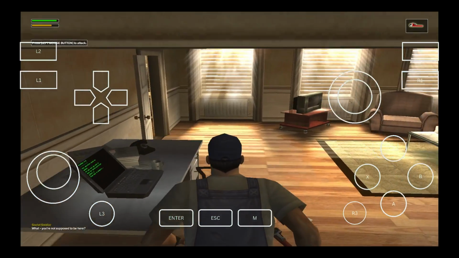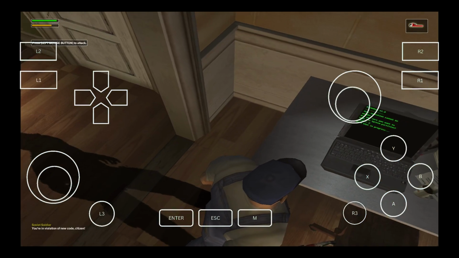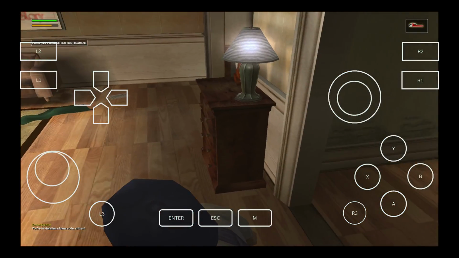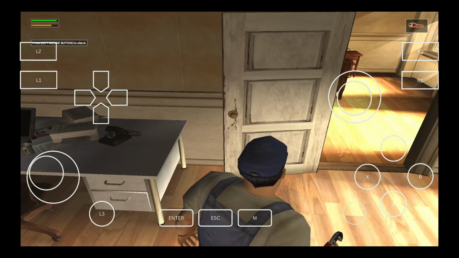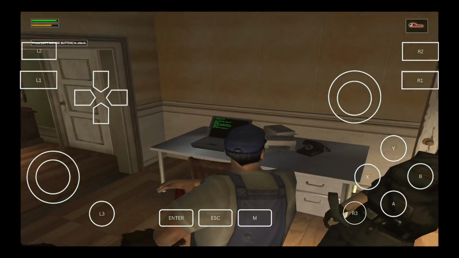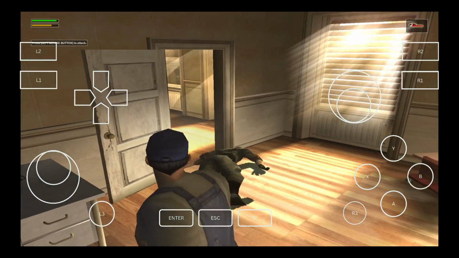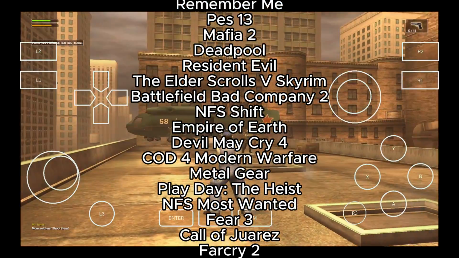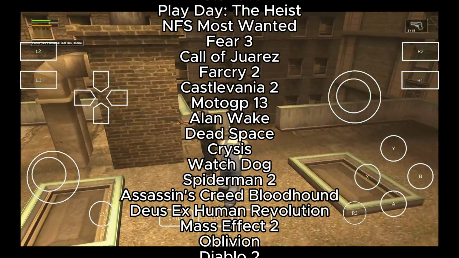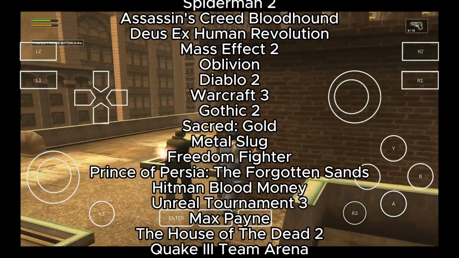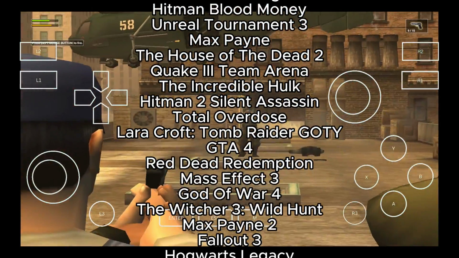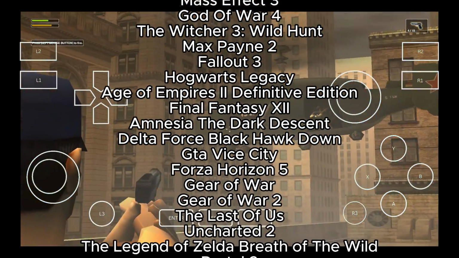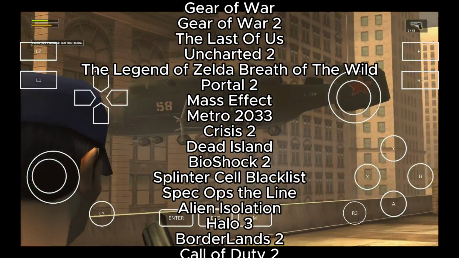With all preparation complete, it's time to play. I have installed Freedom Fighter on the Winlator emulator because this game is old. It doesn't require high configuration. If you are wondering which games you should download and from where you will get these games, just have a look on the screen. I have made a list so that you can download these games and install them on the Winlator emulator. So guys, now enjoy your favorite PC games on your Android device.